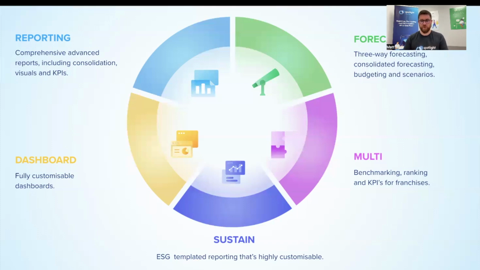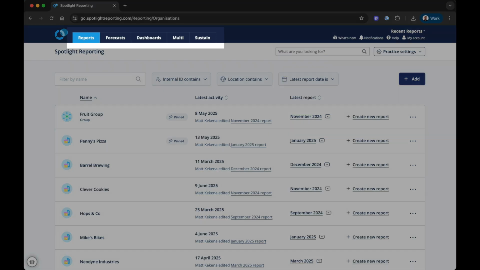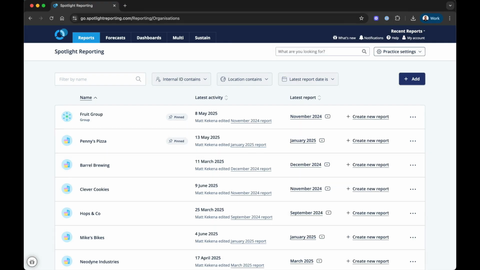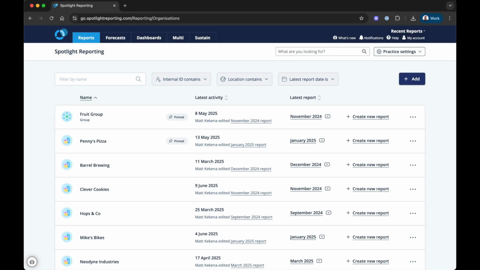When I do come across to Spotlight Reporting, I've logged into an account and I have configured this prior. There's a number of entities and you can use this, the main screen, in order to move between your different products. Here I have my 5 products across the top of my screen. Within the body of the screen, you can see that I've got essentially a control panel where I can identify entities. I can filter them down by internal ID, location, or the report preparation.